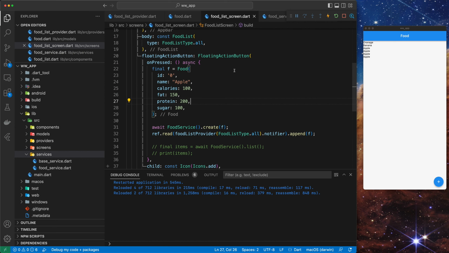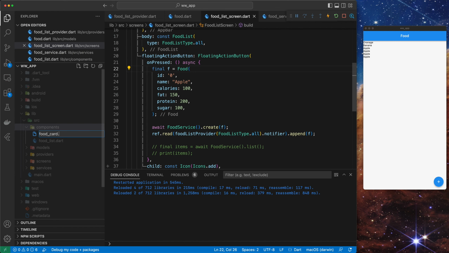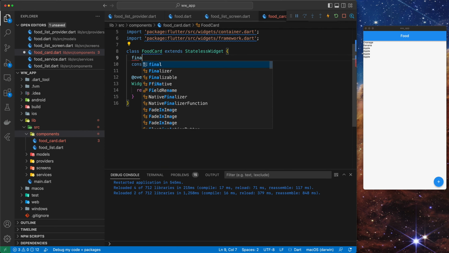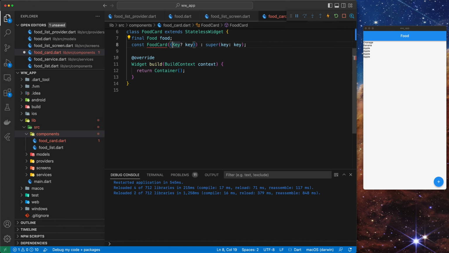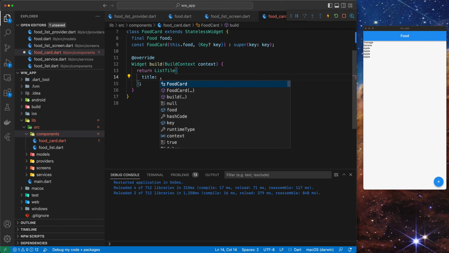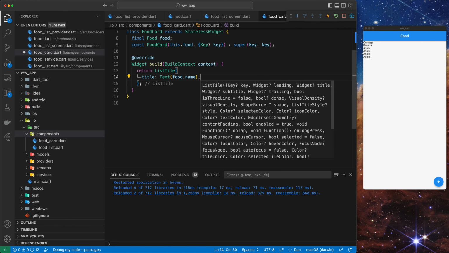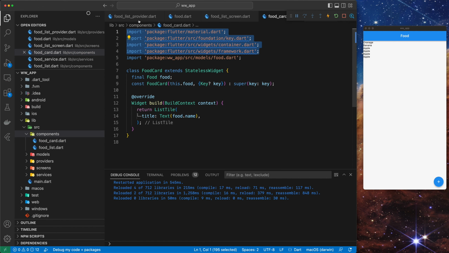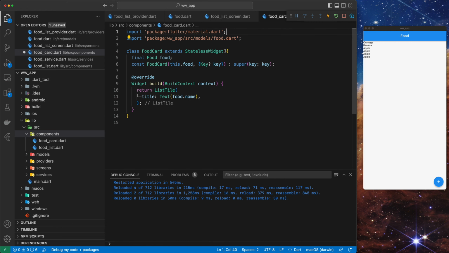Okay, let's make this guy a lot prettier. Let's make a new component. We'll call it food card.dart, and this will be a stateless widget, food card, and it's going to require us to pass in a food. We'll make that the first parameter. And let's return just a list tile, and it's going to have a title of food.name. Let's just start with that. Keep it really simple. And get rid of these guys here.